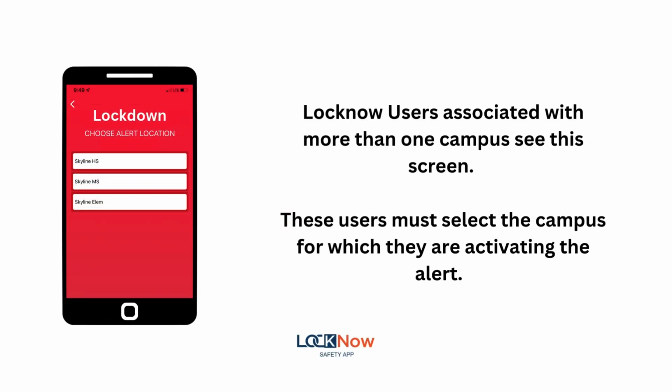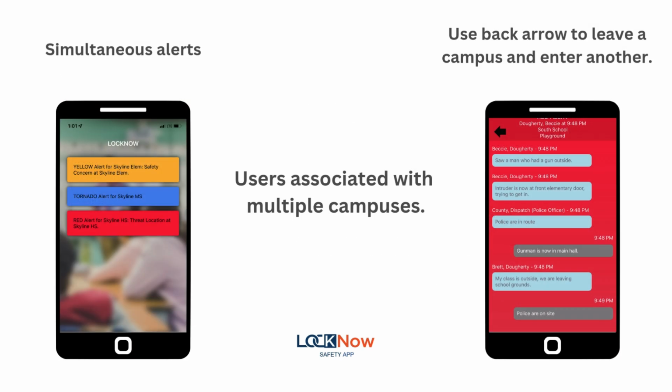Locknow users linked to more than one campus will see this screen when they activate an alert. These users will select a campus before proceeding further with activation. If your facility experiences two alerts or events at the same time, you can still communicate in both areas. You can access the alert messaging screen and then tap the back button in the top left corner to choose another alert messaging thread.